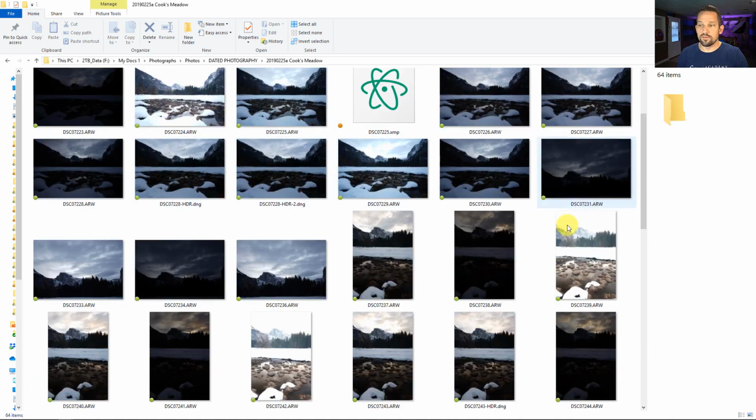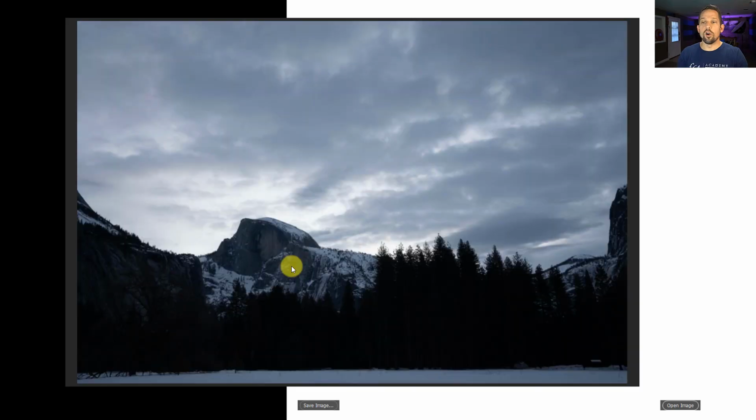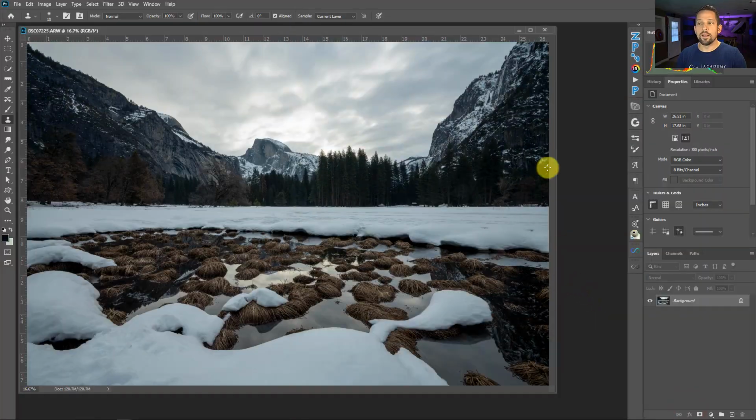So this is my PC folder and where all these images live. If I double click any one of these RAW files, it's going to open it up in Adobe Camera Raw. Now, one of the reasons why this is working this way is because I've told Photoshop to handle all of my images as they come in.